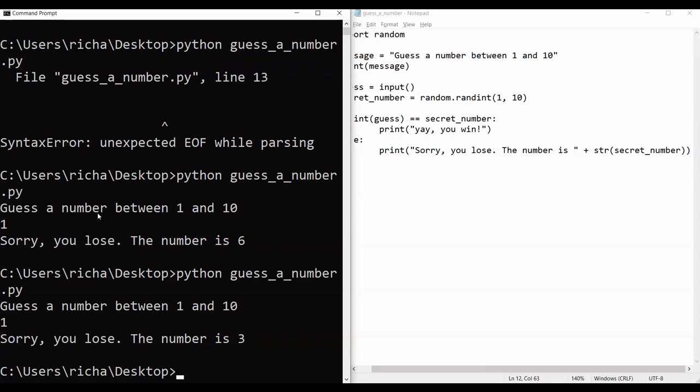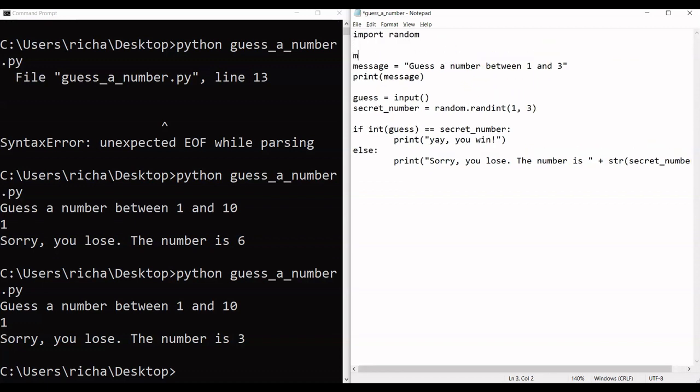Well, this game seems like it's pretty hard to win, so maybe we should make some adjustments. Instead of guessing a number between 1 and 10, which is a little bit hard, maybe we should guess a number between 1 and 3. So what I could do is I could come here and replace the 10 with a 3, and also come down here and replace this with a 3. But instead, let's create another variable called max, and let's say our max is 3.